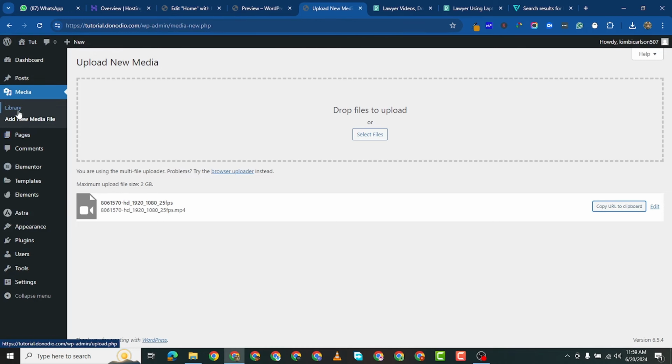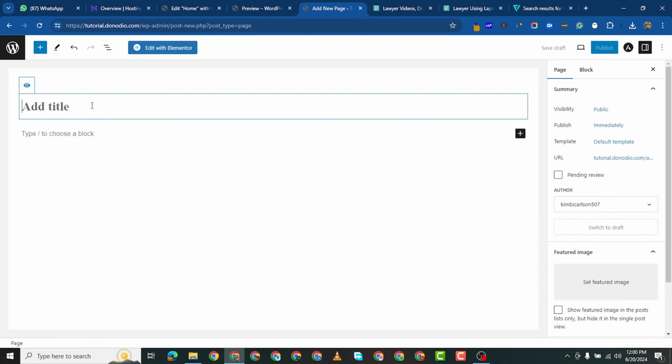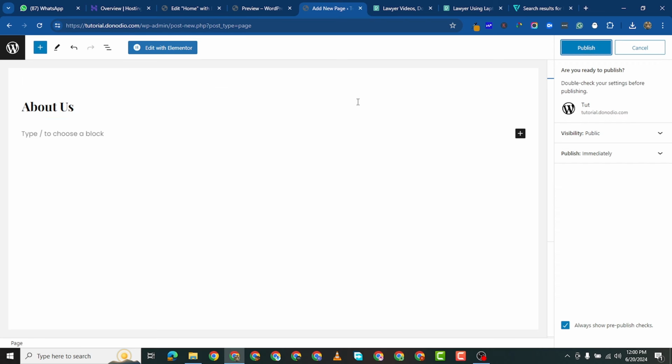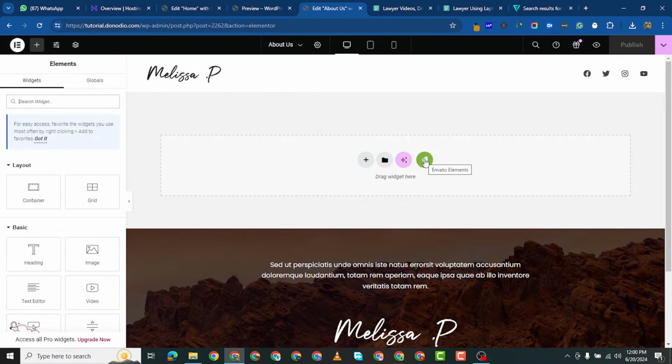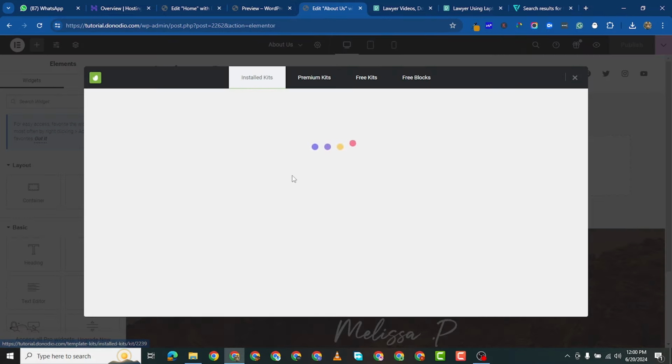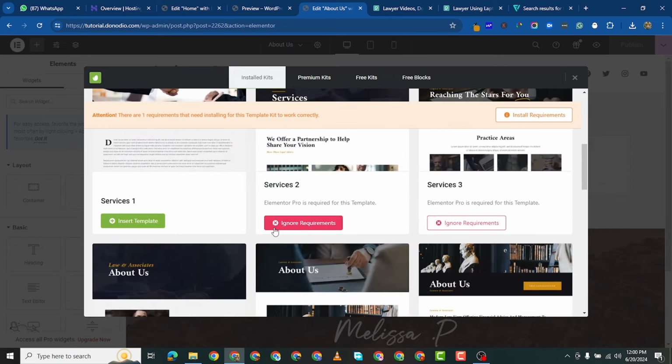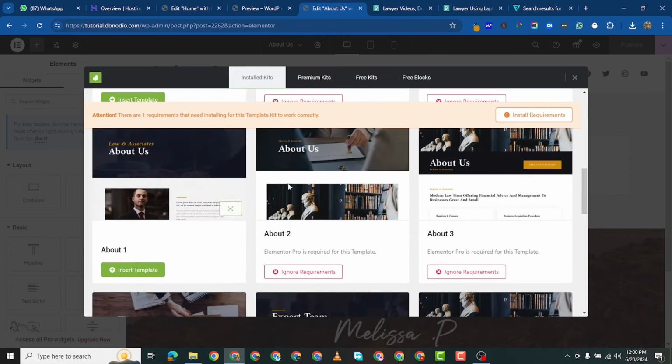Now let me come and create a page. Add a new page. And I want to add an about us page. About us page. So I'll publish and go to edit with Elementor. So now we can use the about us template which was provided. I'll click on Envato and view install kit. Then I want to look for about us. About us. So this one uses Elementor Pro features. So let's use this one.